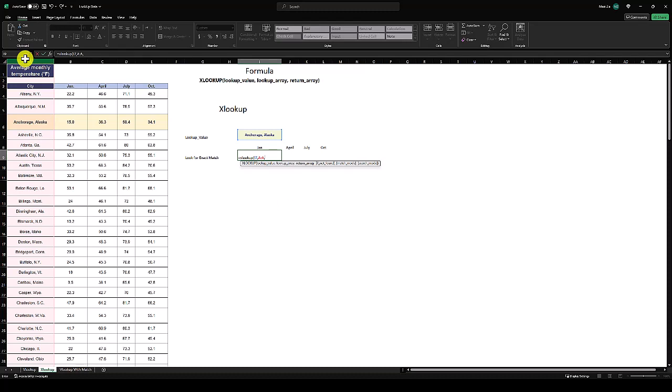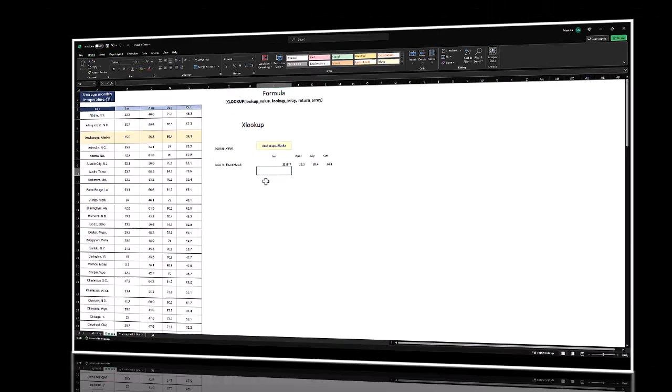Now, instead of just highlighting one column, what I'm going to do is highlight four columns, column B to E. You could do four, you could do three, you could do as many as what information you're looking for. And then close parenthesis, click enter. Voila. I received the data for January, for April, for July, and October. This is how to use XLOOKUP to bring back more than one column.